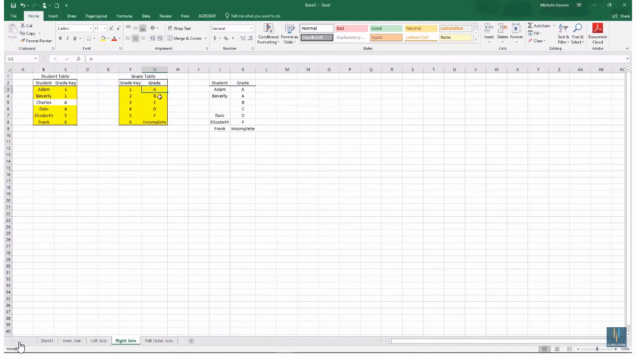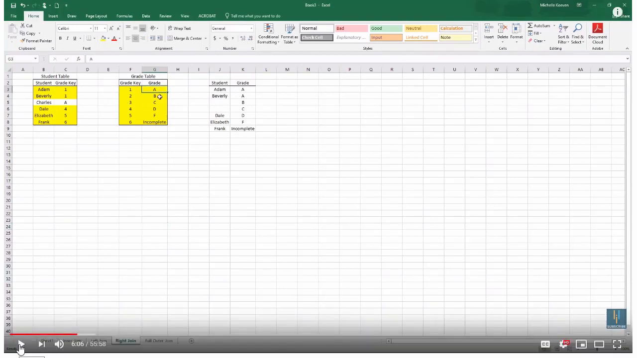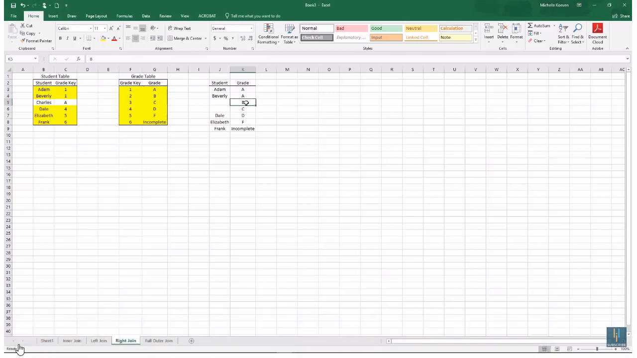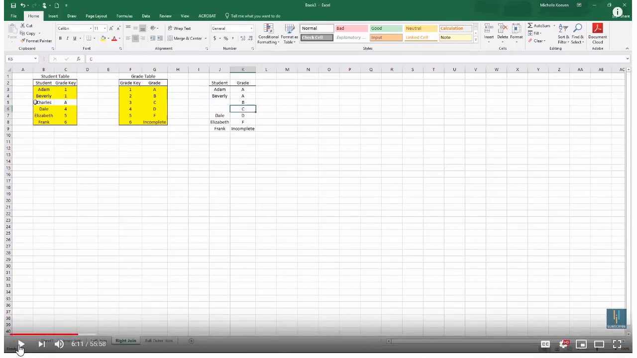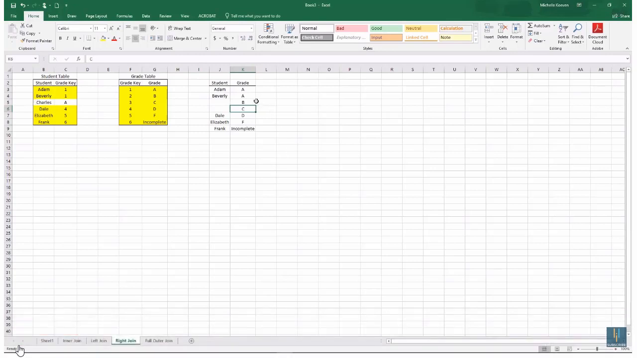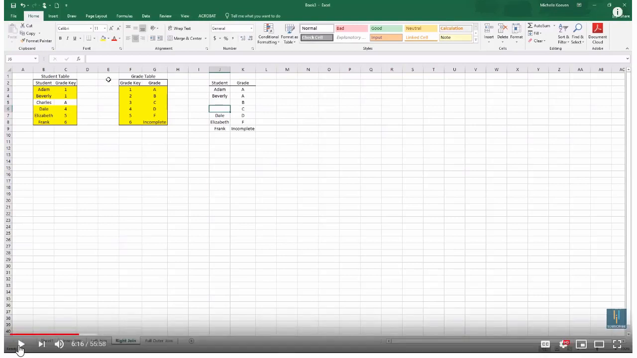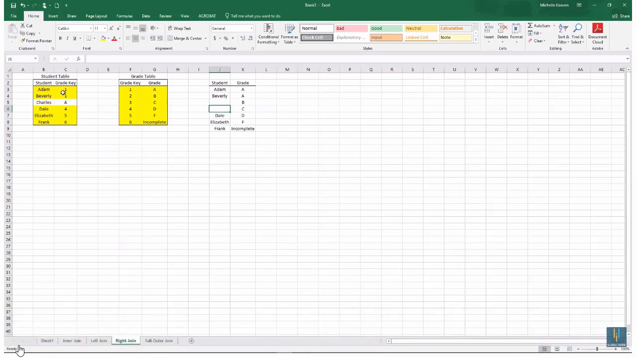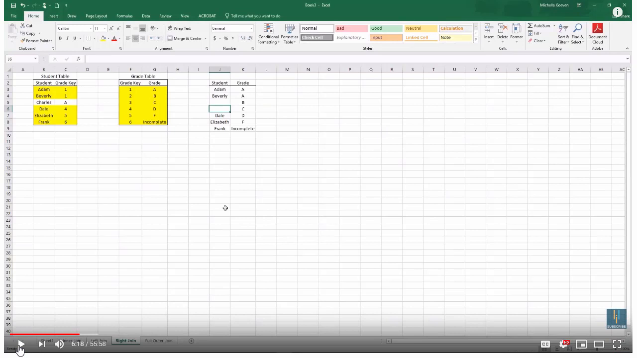Since Charles is not joined appropriately in the grade table, he does not show up in the right join. And B and C will show up in the join table, even though they don't match with anything in the left table. This is a right join. So B and C is not tied to a student in the join table, because that join wasn't able to complete since it didn't exist in the left student table.